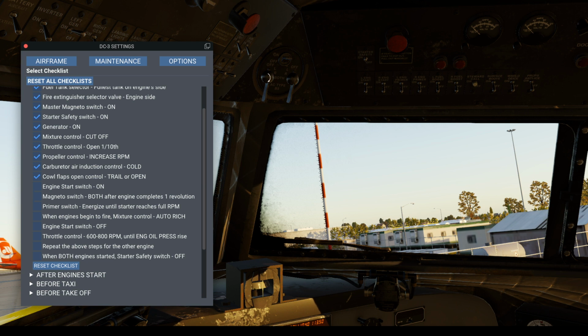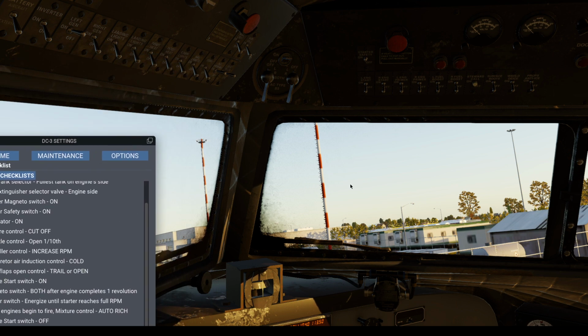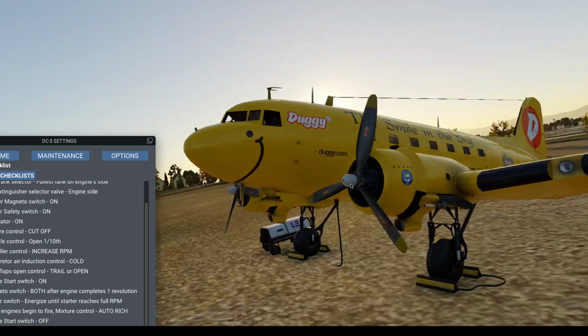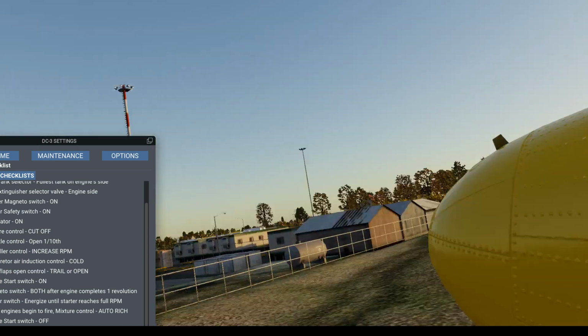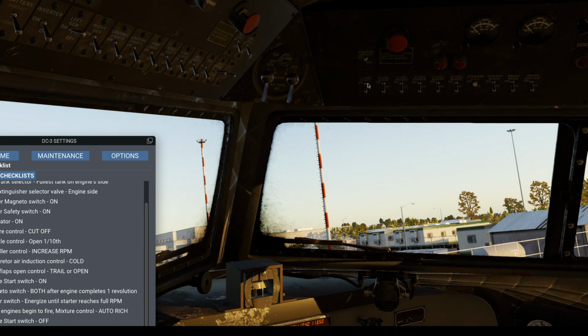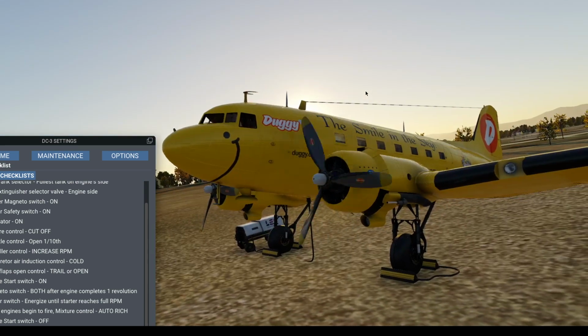Then we should turn magnetos both on after the engine completes 1 revolution. Primer switch, energize. Okay, I have it now. We will press the button 7 on the number pad, and you see the engine outside. So let's go inside and turn this engine start on. See here the engine starts.